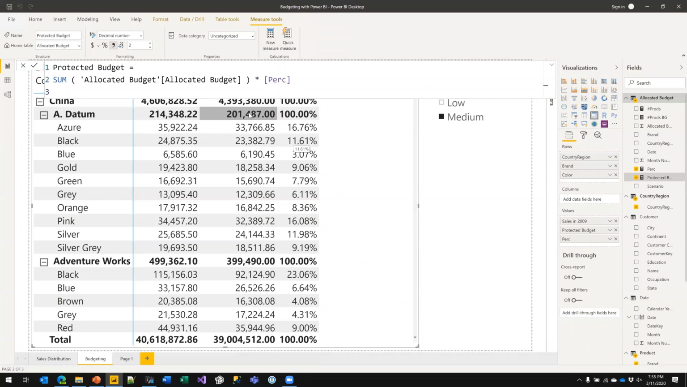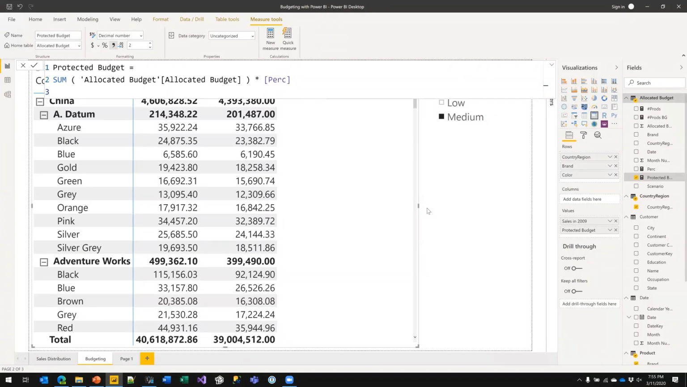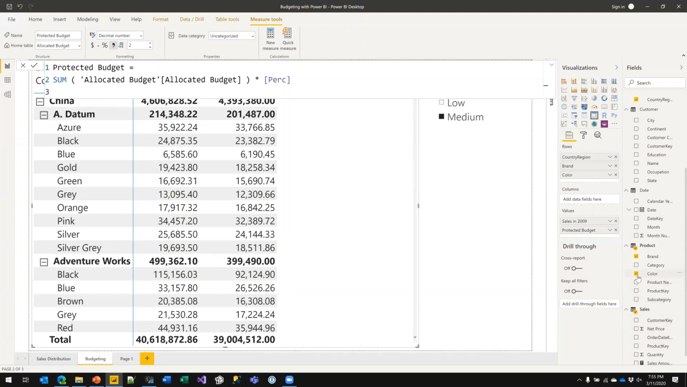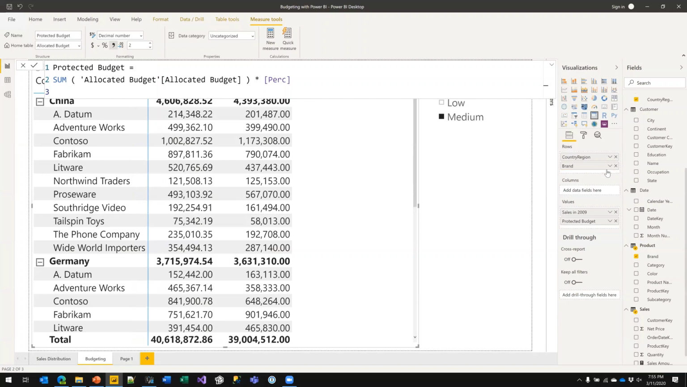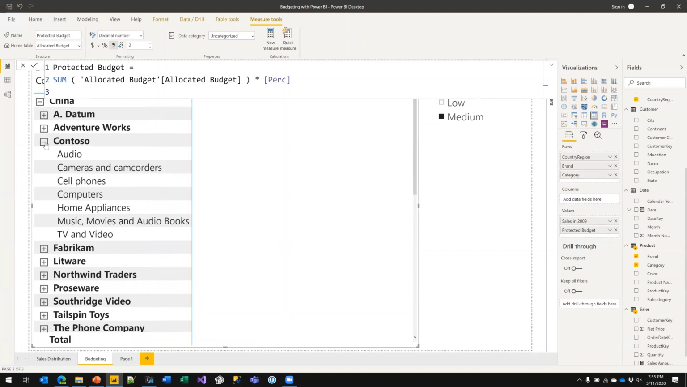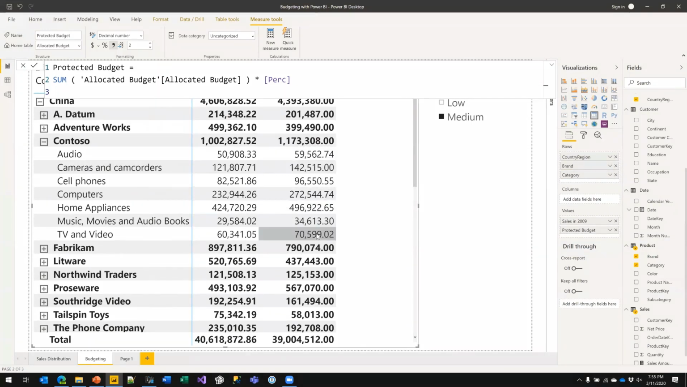This is 11% of the total. This is 3% of the total, and so on. Of course, at this point, I can simply get rid of my percentage. And the nice thing about this technique, it doesn't work only for the color. If I get rid of the color and instead I slice by category, and I expand, for example, Contoso, it is still computing a reasonable number, allocating in a dynamic way by category instead of allocating by color.